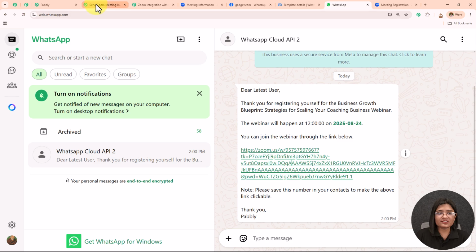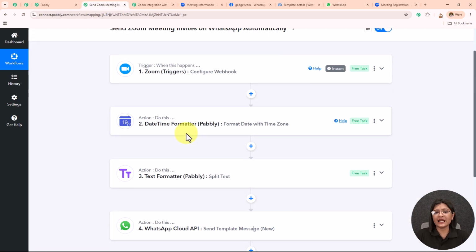So this is how this automation workflow is going to run, and here we have successfully created automation between Zoom and WhatsApp Cloud API with the help of Pabbly Connect.